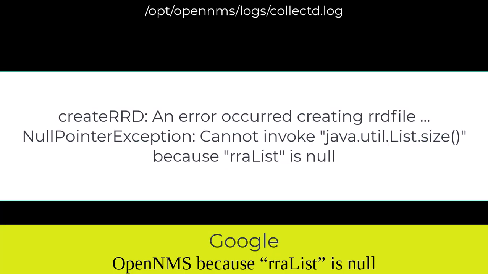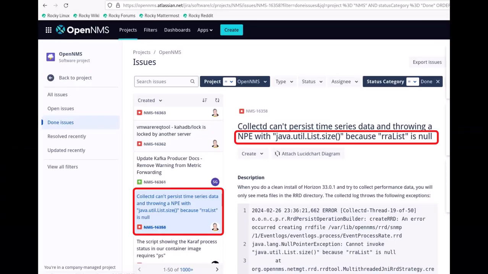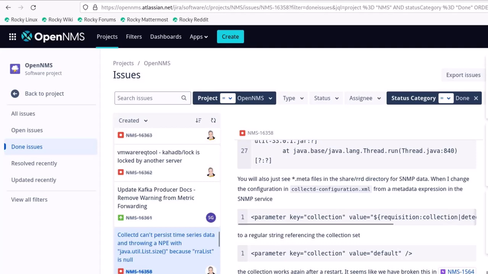This error indicates that an RRD file could not be created. The name of the file is irrelevant in this case. The reason is because RRA list is null. Google that: OpenNMS because RRA list is null. The Google search led to the OpenNMS issue page with a very similar problem. Scroll down a bit. The solution was provided.